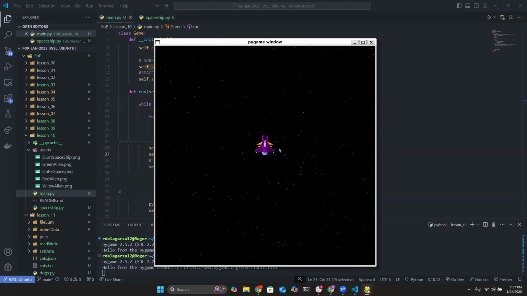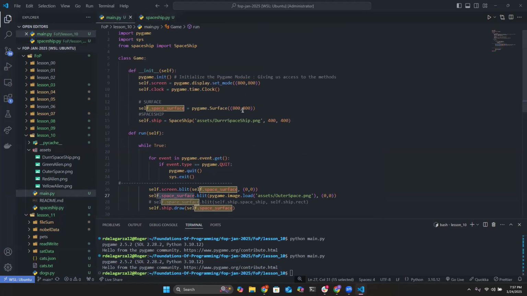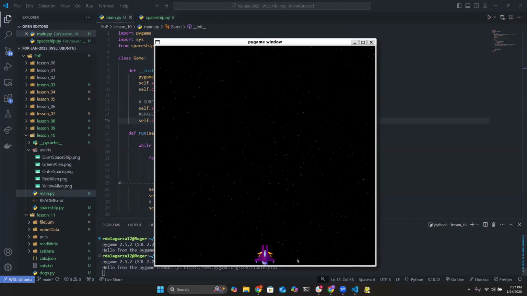Now, this isn't exactly how Space Invaders really works, or Galaga. Usually, you start at the very bottom, right? And to do that, if I know that my screen is 800 by 800, I know that my Y should probably be somewhere around the 800 mark. So let's do some formatting. Let's go ahead and say spaceship is going to be 400 by 800. Run it again. And I see it's down here. Perfect.